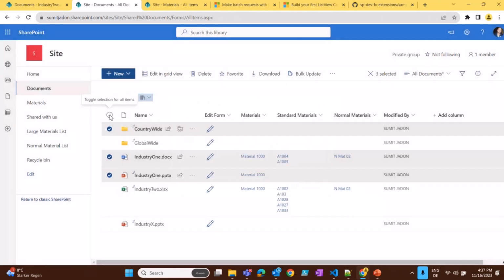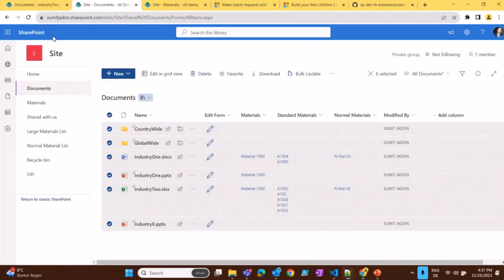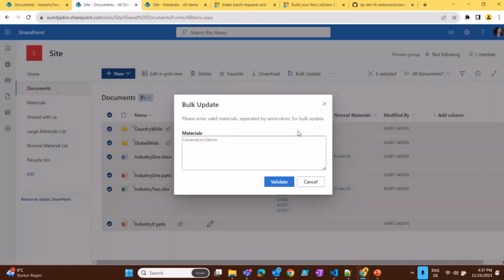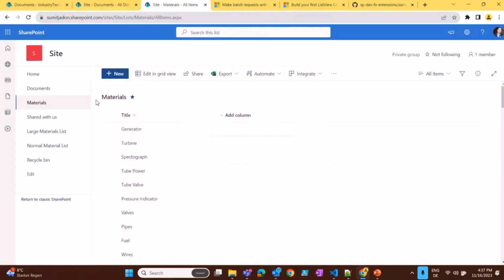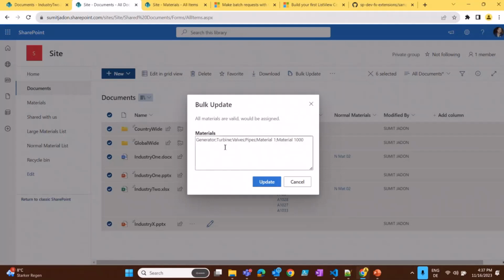For example, let's do it for all the items. I'll grab some valid items first, just to showcase the positive scenario. These are the materials which are already present in the list. Let's see. The first step is the process check, validating whether the items are there or not. It says they are available.